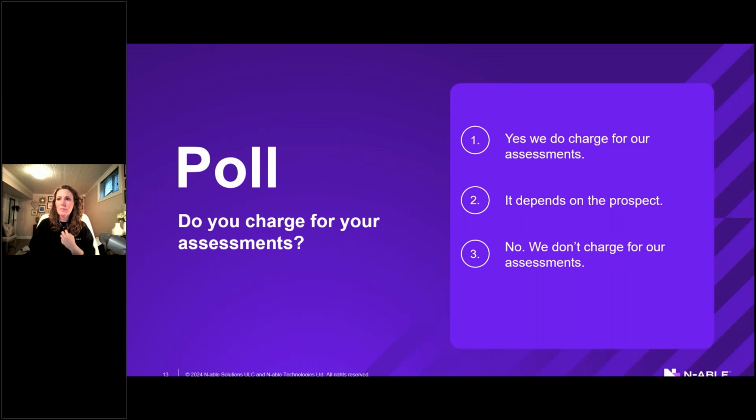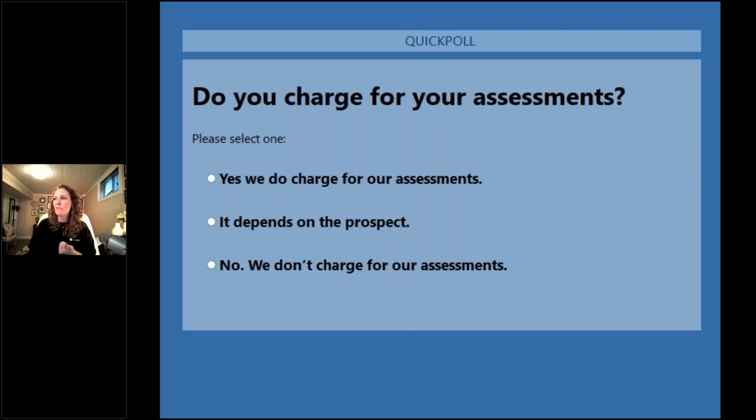Okay, so before we start, I just want to launch a quick poll to find out from everybody on the line today, as we're talking about assessments: do you charge for your assessments? I know this is kind of a controversial question. I think it's a question that's as old as time, but do you charge? So yes, we do. No, we don't. It depends. All right, give everyone a moment.